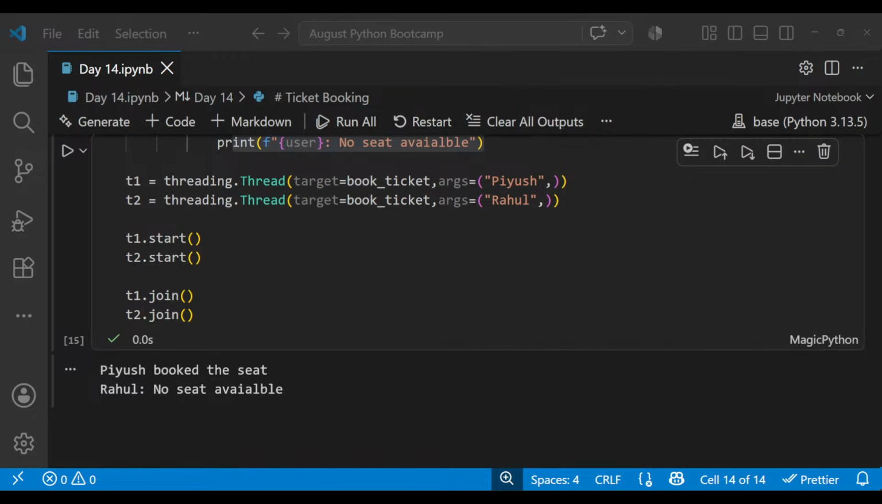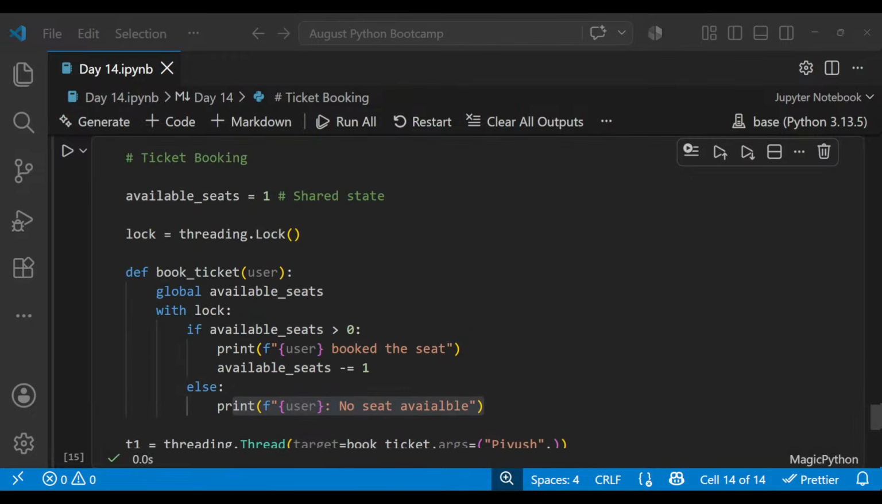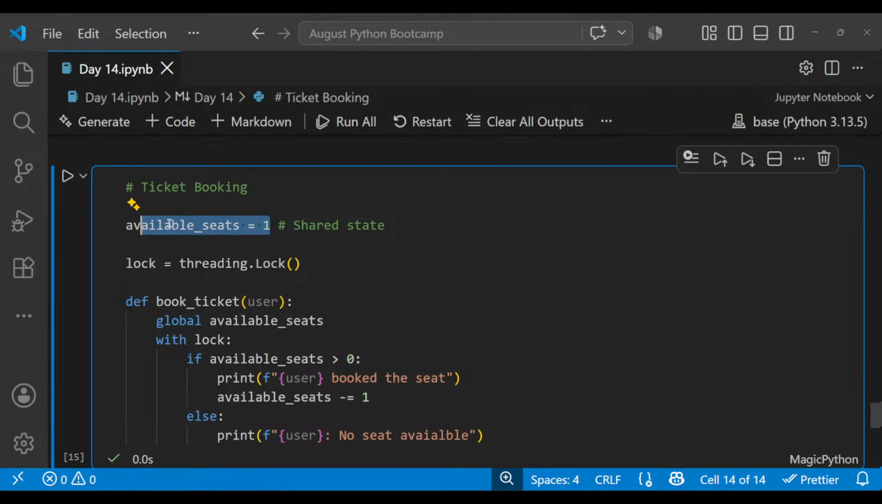Sir, always the first thread will get locked, isn't it? But nowhere did we mention there is only one seat available. Yes, I have mentioned it here. Available seats, I have initialized this variable to one. Available seats equals one.